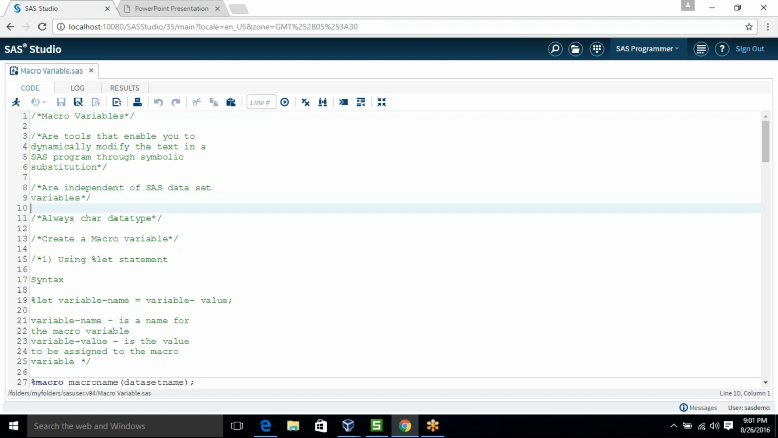Okay, so we are discussing macros. I already told you that macros contain two parts: one is macro variables and the second one is macro. We use macros when we are automating our process. Just assume that you have to create some report on a daily basis. You are getting some daily data and you have to create some reports. Assume that your dataset name changes and the rest of the report is the same.